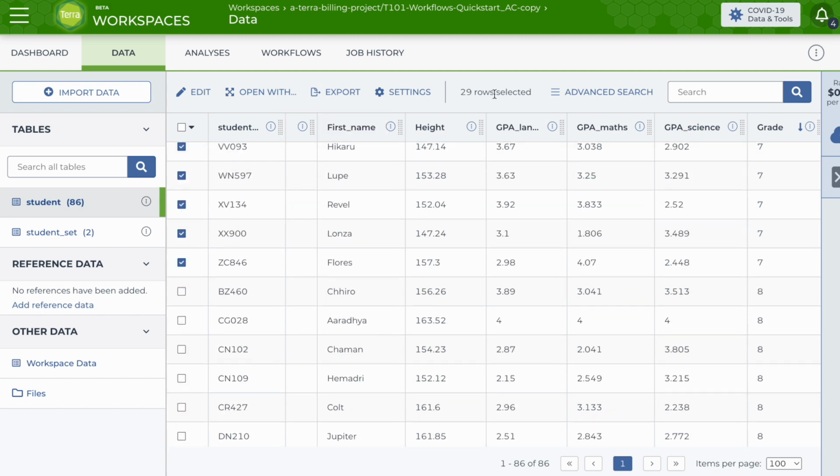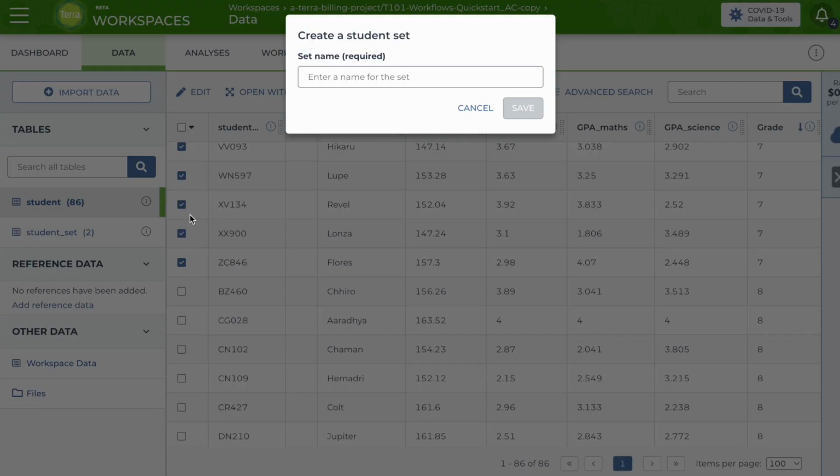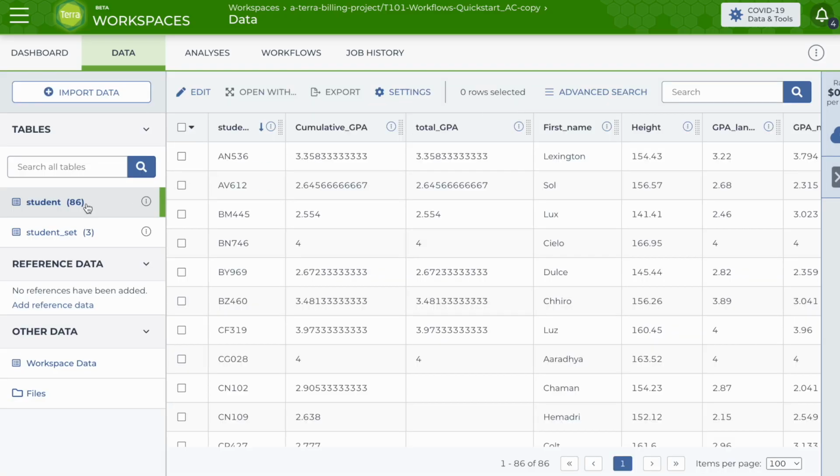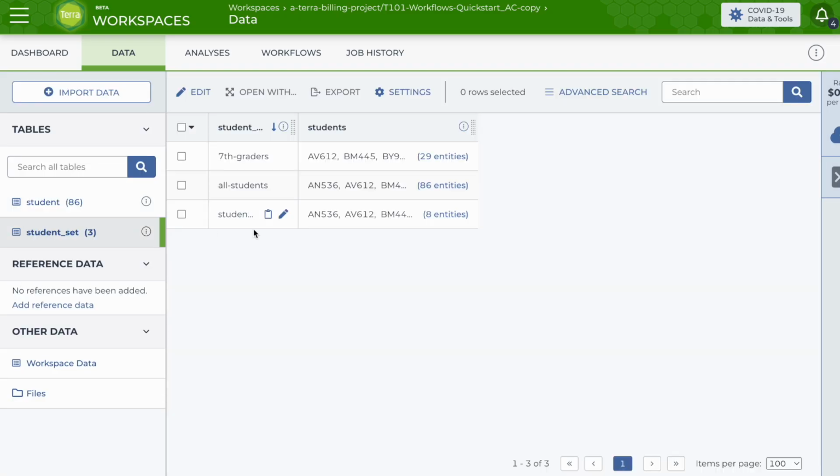There are 29 of them. If you go to the Edit Data button, save selection as set, and we'll save it as 7th grade. Now under your student set, there are 3 different sets. There's the student subset that you created in the Data Tables Quickstart, all the students that you created when you ran the workflow on all students, and the 7th graders.